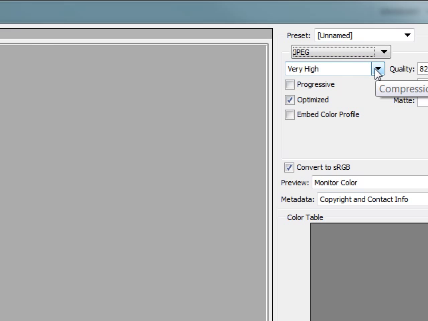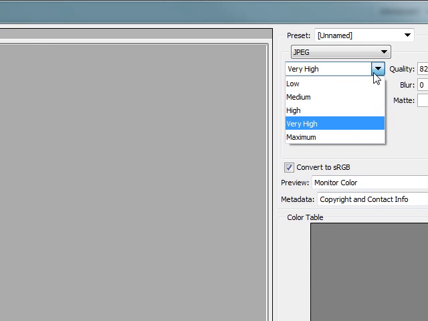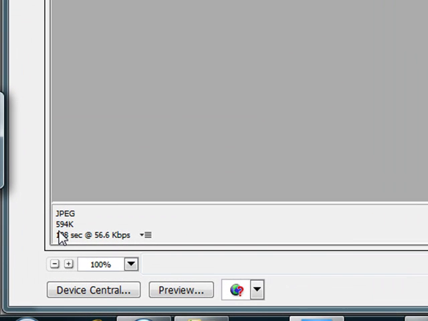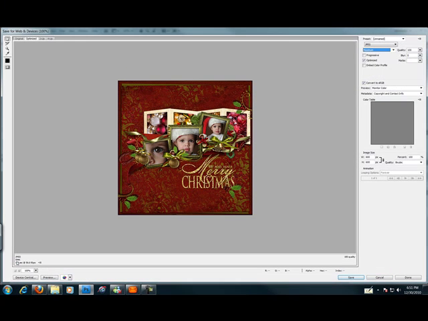The next thing it's asking you is what type of quality do you want? We go to low, medium, high, very high, or maximum. Maximum sounds great in theory, but as you can see here, it's going to give you a very large file at 594K or kilobytes. And a lot of galleries will not allow you to upload a file that size. Some have requirements that are set to like 150K or 100K. Hopefully that's not the case because you are going to lose a lot of quality.